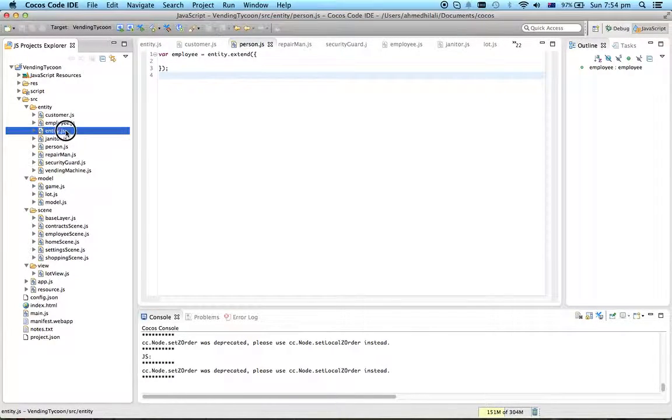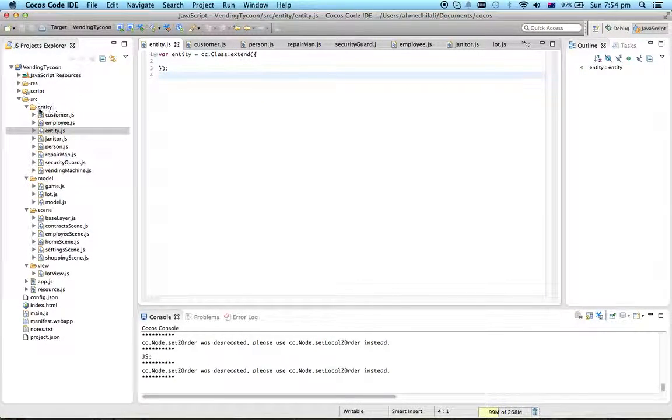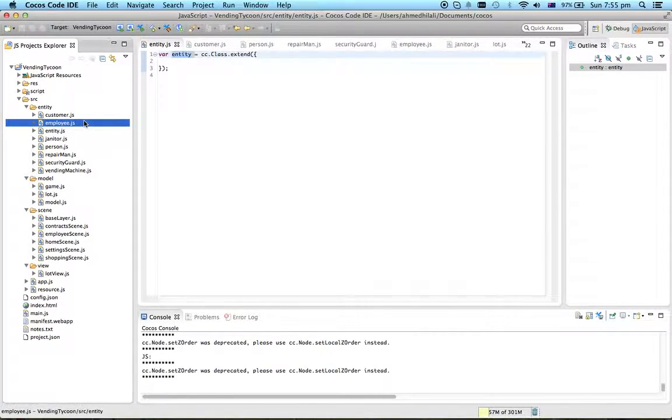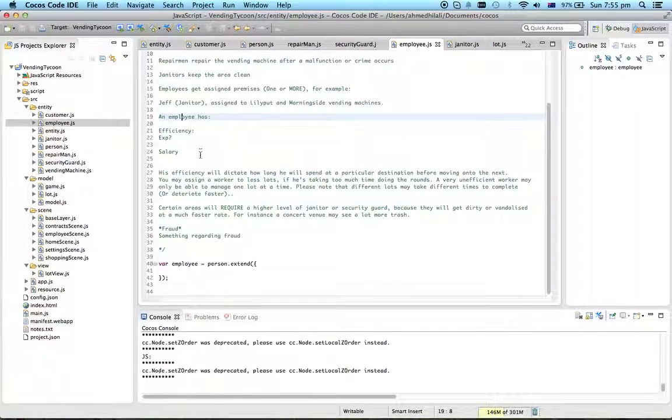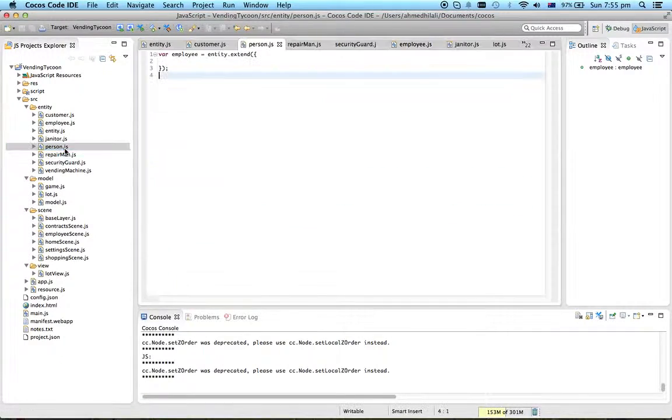But you can see right here, this is the entity folder, and an entity is basically a thing. That's really the easiest way to describe it. It's just a thing in the game that you can maybe see or interact with in some way. So an entity is nothing at the moment. And then we have an employee, and an employee is, oh, we have a person. And a person is an, oh wow, bit of a typo there. I should say person. So a person is an entity, right?